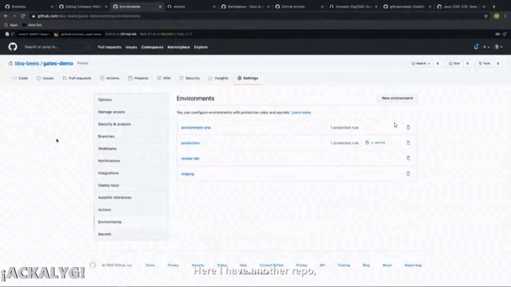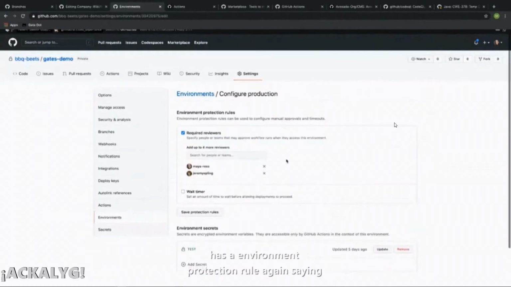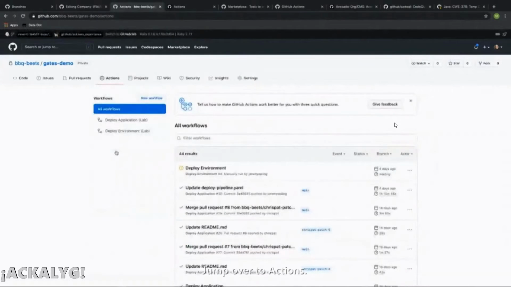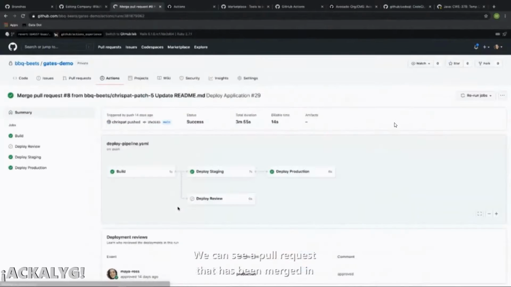Here I have another repo. It's set up with these environments, and my production environment has an environment protection rule, again saying that I need to have a couple of reviewers. Jump over to Actions. We can see a pull request that has been merged in and then deployed through my environments. And as per my rule, it has been approved by me. This is one of the biggest things that we've shipped in the last few months.